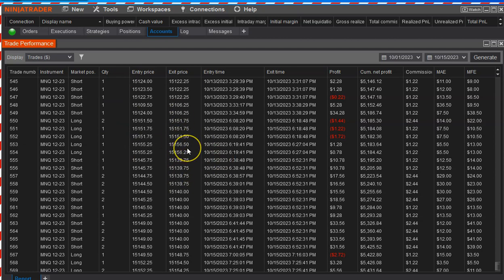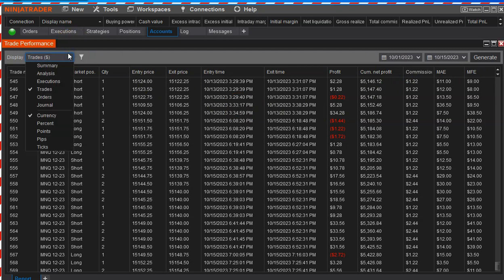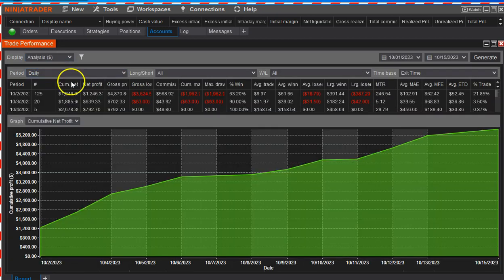But let's say that you want to look at your equity curve, see how you've been doing over a certain period of time. So I've put in here as an example, October 1st to October 15th. I hit the Generate button. And then what you want to do is come up here, and you have a number of choices. You could hit Summary or Analysis. We want Analysis. So I'm going to click on that.